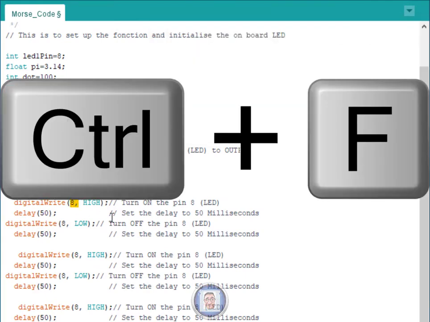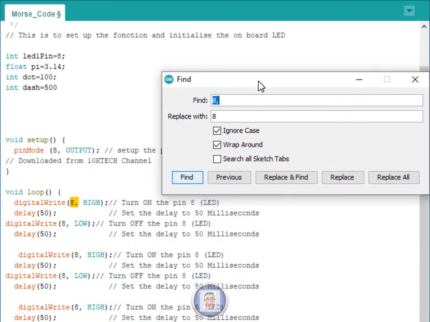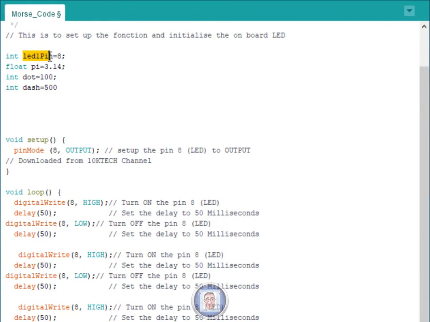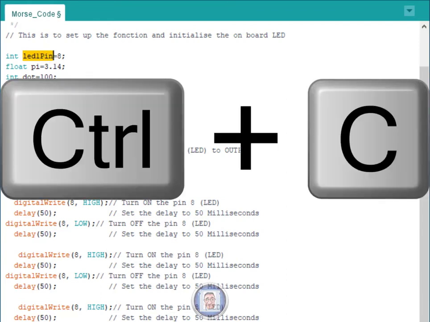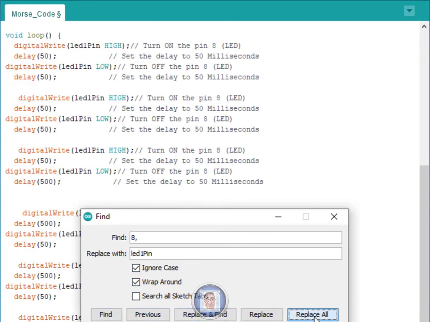Now we Control F. Okay, you can see the 8, and we will copy the LED pin. All the LED pin like so, and paste it in our Control F there. So Control V now. The LED pin here, because we copied, we have to change, so we put back the 8 and comma. Replace all. As you can see here, it's done, but it's always best to double check.